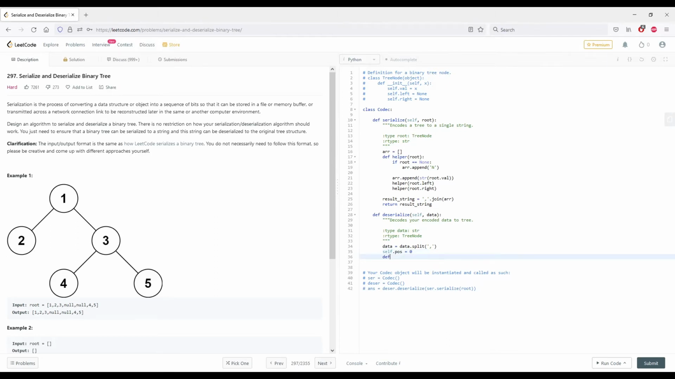So now let's define our helper function, which will use this position. We'll go across the array, build our nodes and build a tree there. Our base case here is if the data at that position is equal to n, what we want to do first is increment self.position, and then return none.